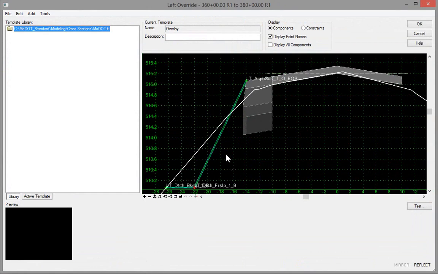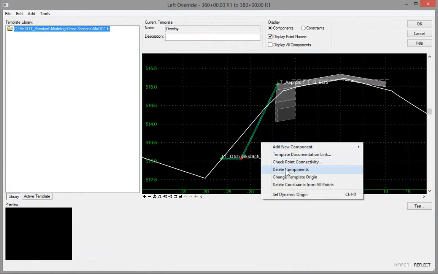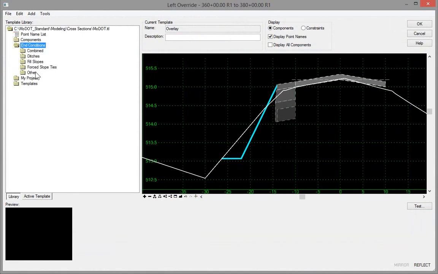Now, the first thing we want to do is window out just a little bit, right click, and delete what is there currently. We want that to go away, and you'll see that it changes colors. Then we're going to come over to our end conditions and select our fill slope here. I'm just going to pick one because we're going to modify it. I'm going to drag this over and place it at the edge of pavement.